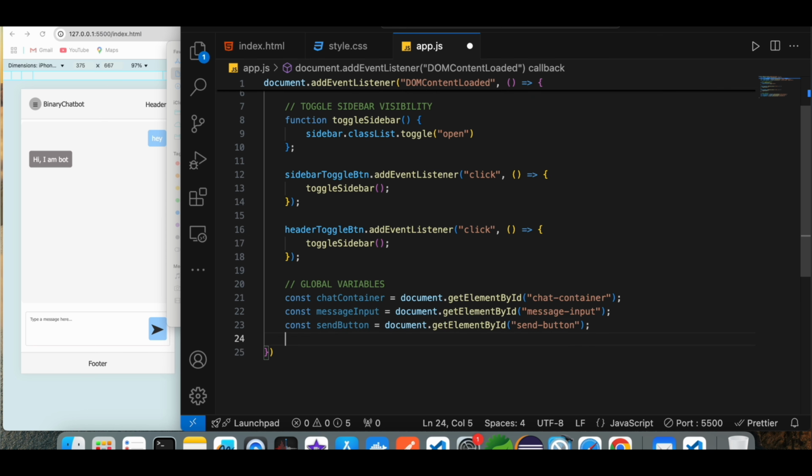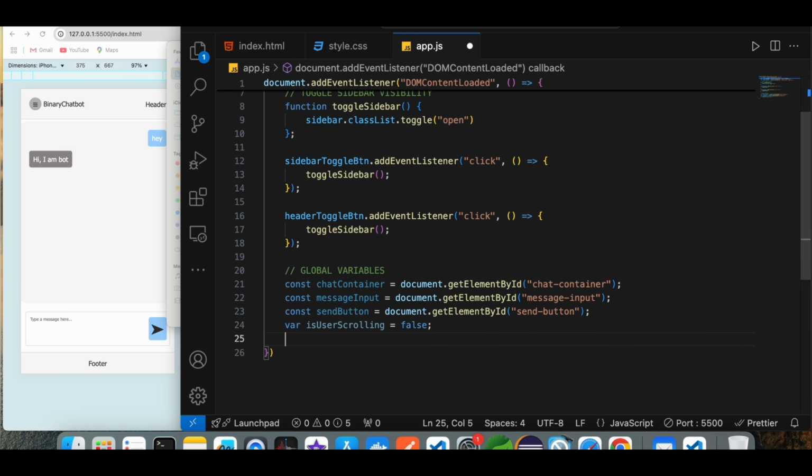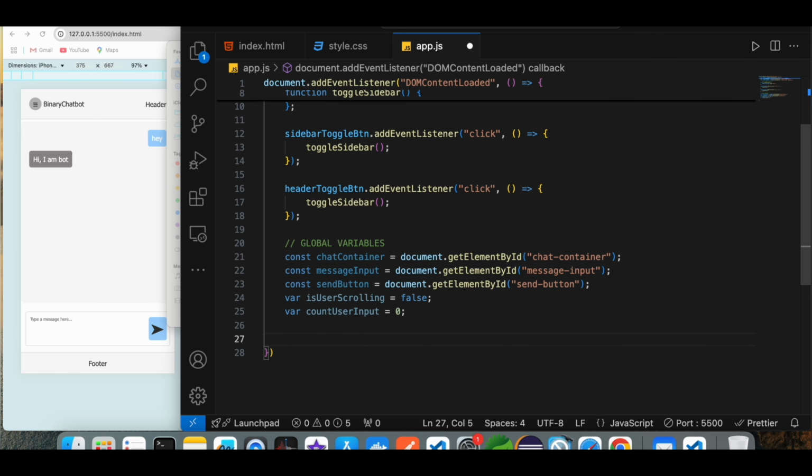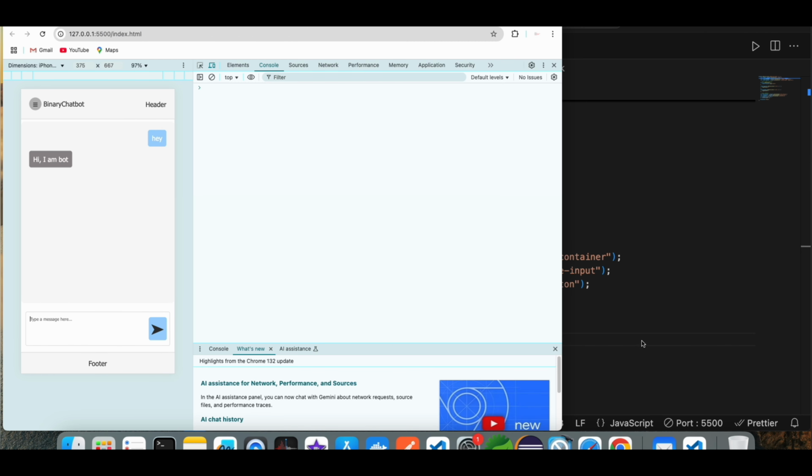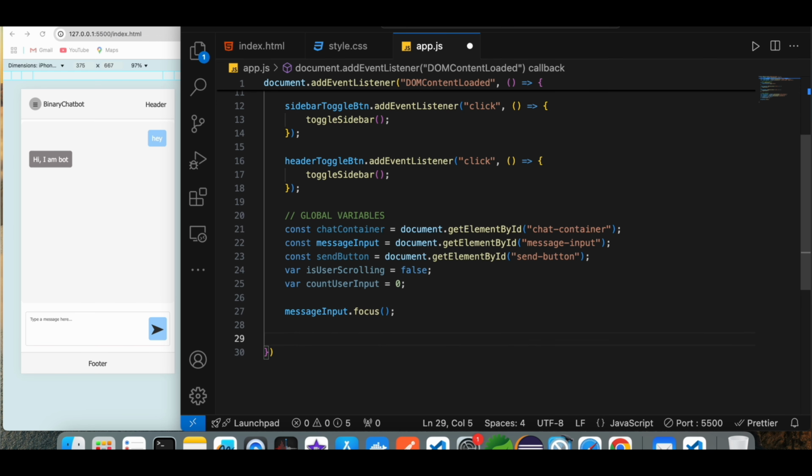the send button, and after that I take a variable, userScrolling. Here I check whether the user is scrolling or not. If the user is scrolling, then I don't want the auto scroll behavior. First, the message input focus: when the DOM is loaded, the cursor is visible inside the text area. Now move to the event.